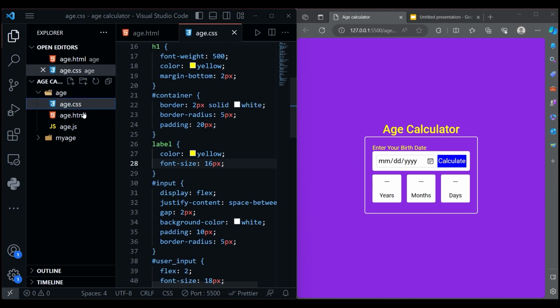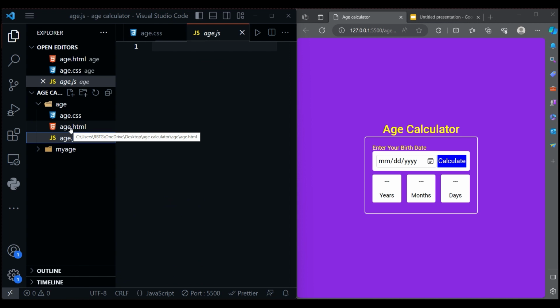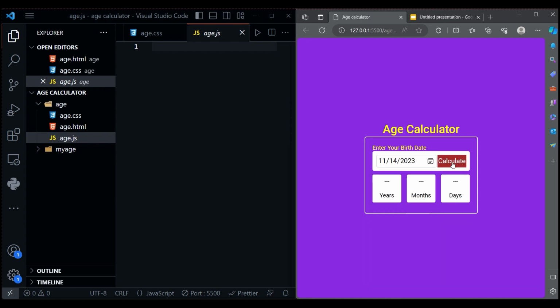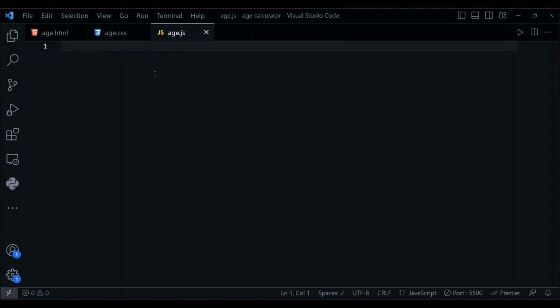As I have already created the JavaScript file over here, we will write code here to calculate the age of a person. We will enter the date of birth over here, and then we will press the calculate button. Then it will display the age of a person in terms of years, months and days. So the last part of our age calculator app is to write a JavaScript file in order to calculate the age of a person.